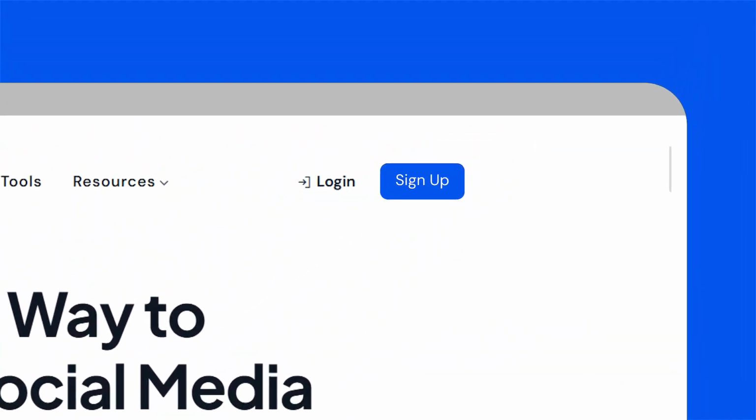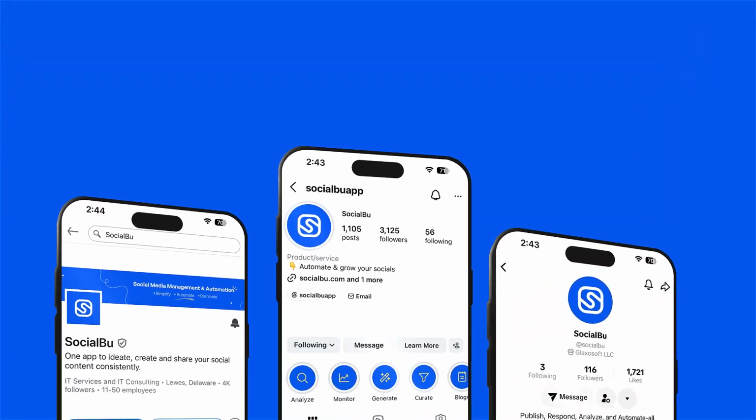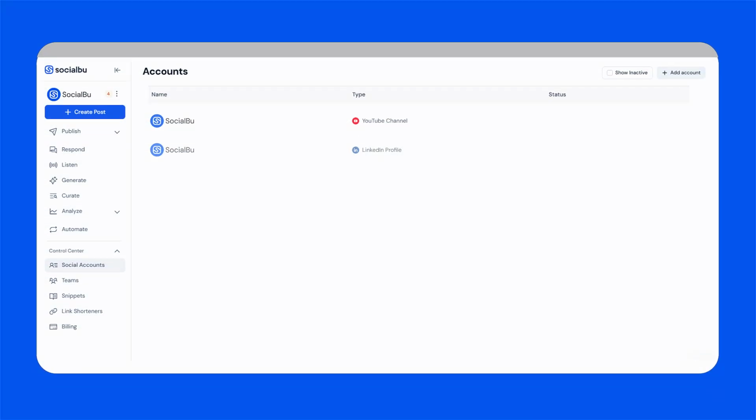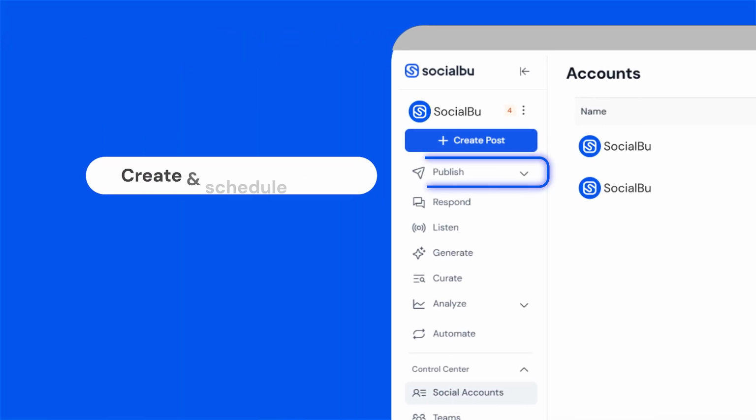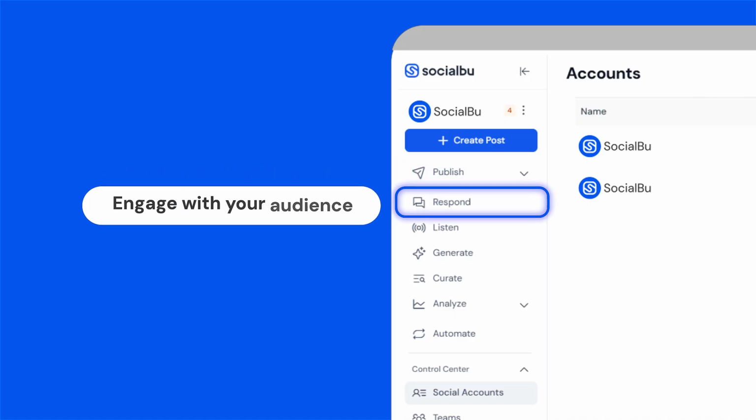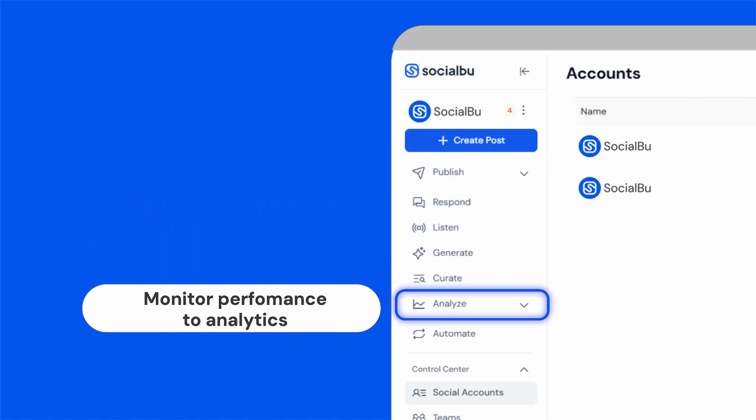You have just signed up to SocialBu, and the first step to start managing your social media is to connect your social accounts with the SocialBu dashboard. Once connected, you can easily create and schedule posts, engage with your audience, monitor performance through analytics, and manage all your accounts from one centralized dashboard.